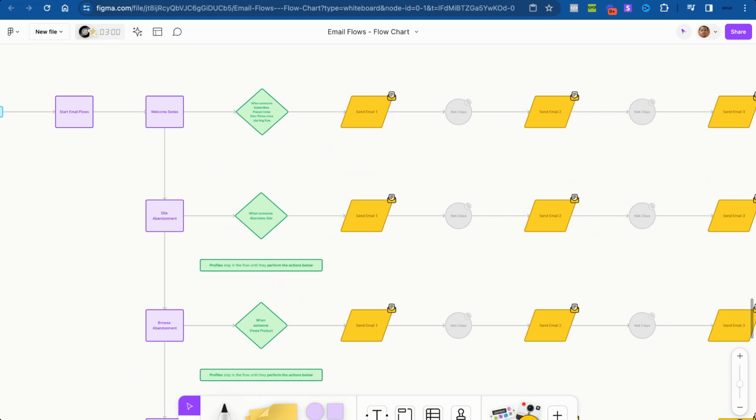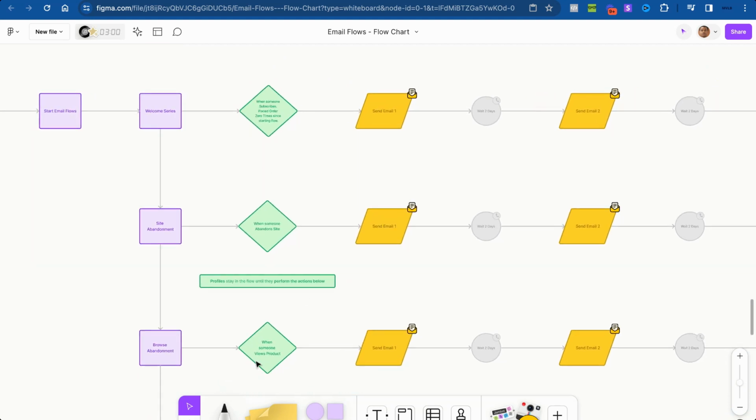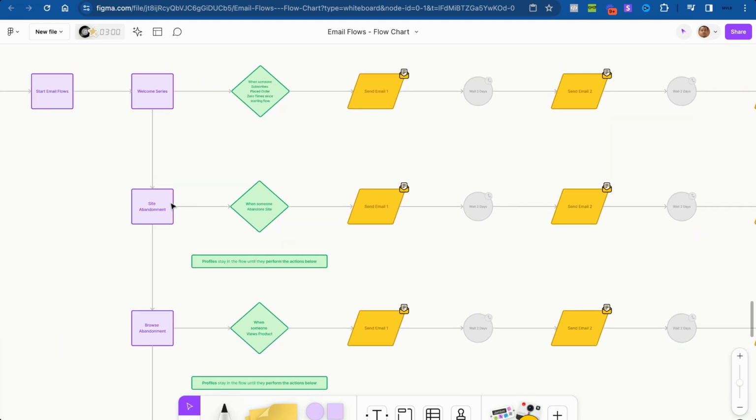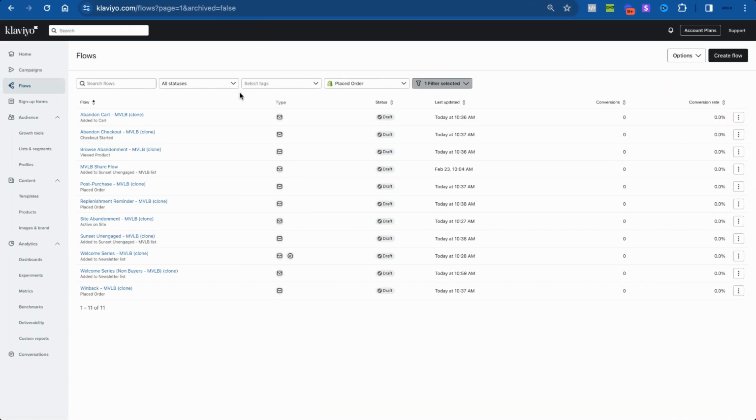Build that principle of understanding where people are and how they're moving throughout your ecosystem. Because this demographic is very different from this demographic, and this demographic is very different from this one and this one. So now I'm going to show you guys how to actually build this out within your Klaviyo account. I'm going to build out these top 3 flows.